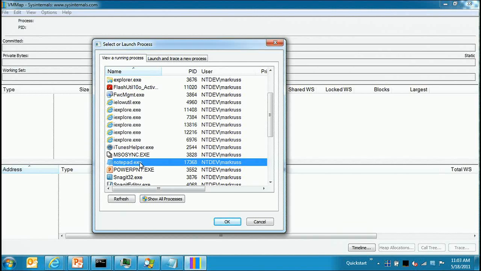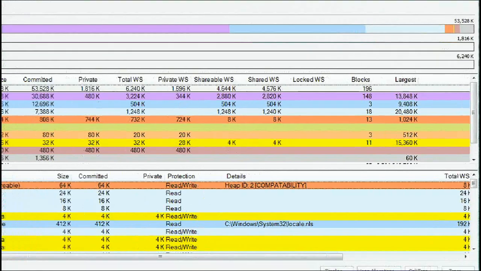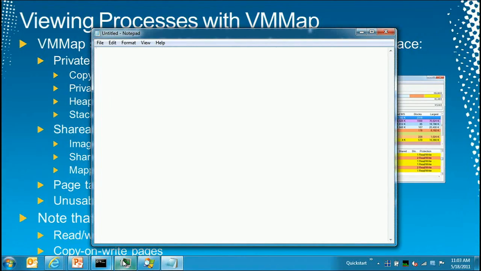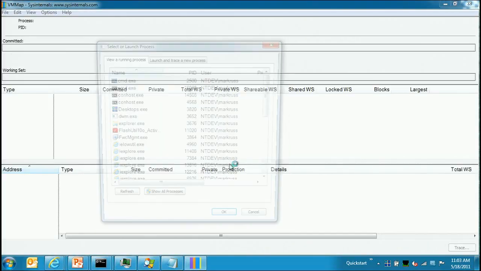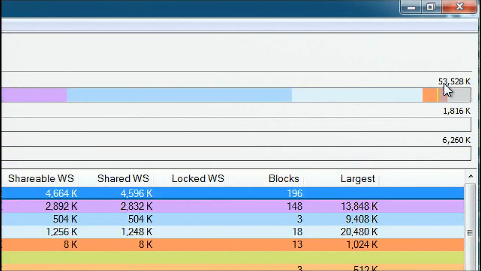7 meg? 20 meg? 4 kilobytes? This isn't DOS. 1 meg? Answer is? Oops, what did I just do? Oh, I closed it by accident. Let's do that again. Just as you were about to see the answer, I pulled it away from you. All right, and 53 meg of it is committed. Now, that's not as bad as it looks. It's almost as bad as it looks, but not quite as bad.